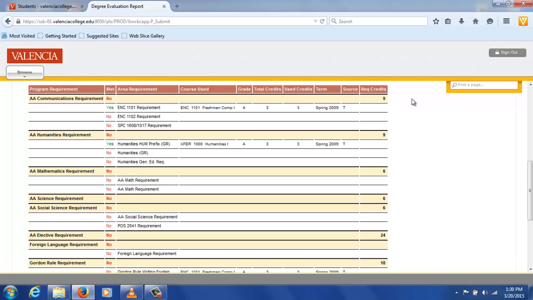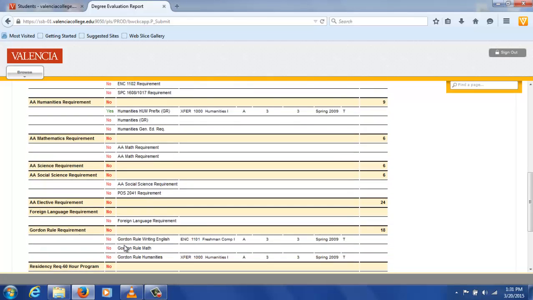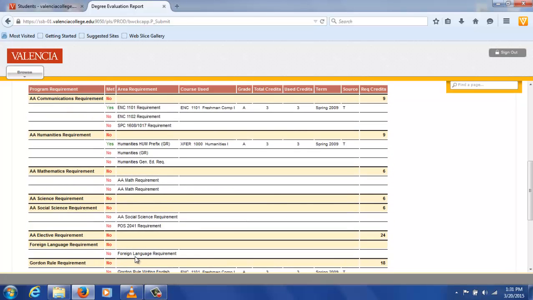So for communications, he needs 9 credit hours, humanities 9 credit hours, mathematics 6, science 6, social science 6, and electives 24. Once a student has met all of the areas and all of the areas have a yes next to them, they will be able to apply for graduation and earn their degree.